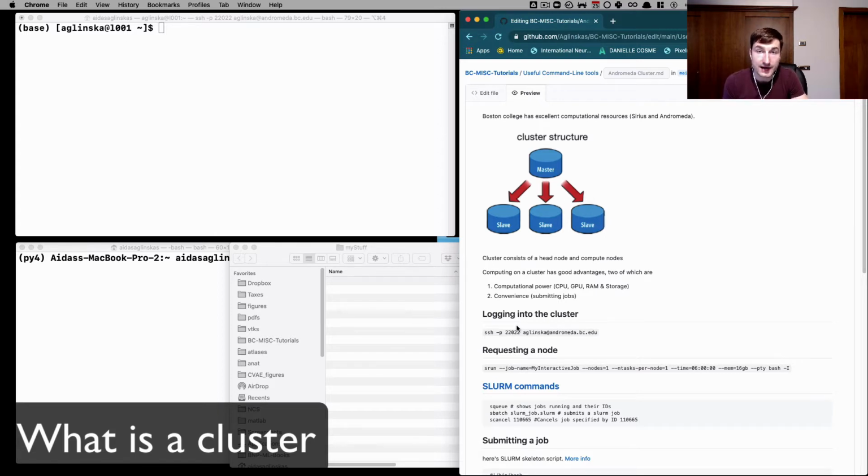Using a compute cluster has at least two advantages. One is computational power. The computers stored there usually have more RAM, more storage, and maybe a GPU that the laptop you're using might not have. And second is convenience. Instead of using your laptop to pre-process data and run analyses for a long time, you can just send it off to the cluster and it computes there, maybe for a day, maybe for a week, and then you can get an email notification back when your job completes.